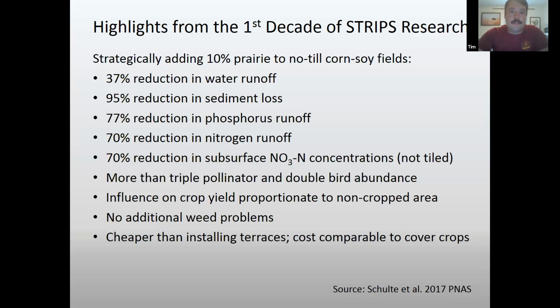What we've seen by converting 10% of a field from row crop to prairie is a reduction in the overall amount of water leaving the field. A lot of that's going to be absorbed by the plant material in the spring. So you've got all that thatch and that's going to absorb a lot of the snow melt and result in less overall water running off. A 95% reduction in the amount of sediment moving. So you still have some sediment moving. It's not going to completely prevent erosion, but a massive decrease. And then you have large reductions in the amount of phosphorus, nitrogen, and a reduction in the amount of subsurface nitrogen that's flowing through shallow groundwater.